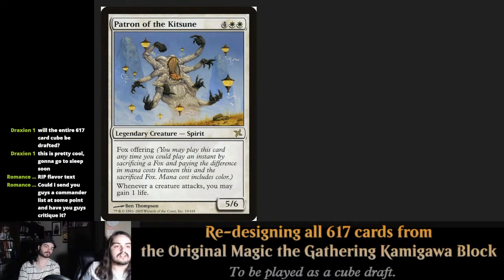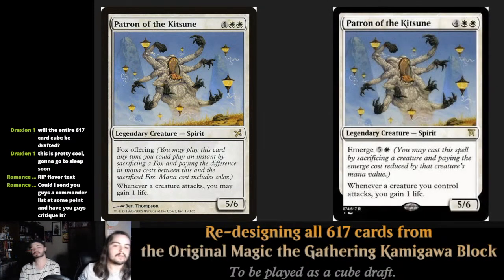Kind of cool design. You didn't actually have to be playing foxes at all for this to be a fine card. 4 white for a 5/6 that whenever a creature attacks, you gain 1 life. Yeah, this card's just really good. But you can play it at instant speed by sacking a fox. Wild. But we did change it.